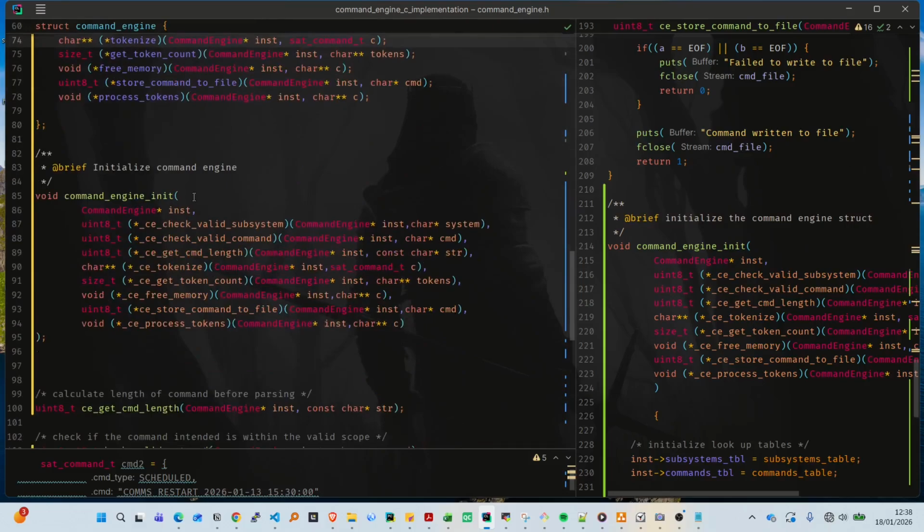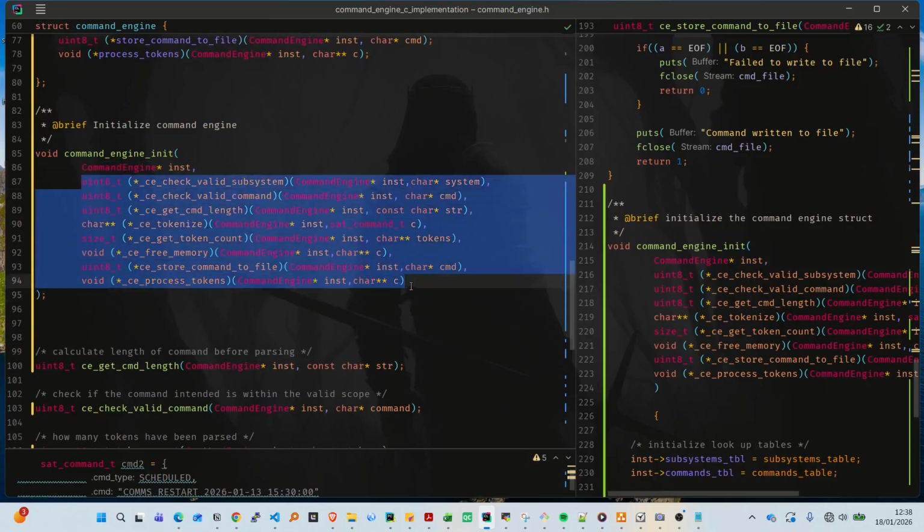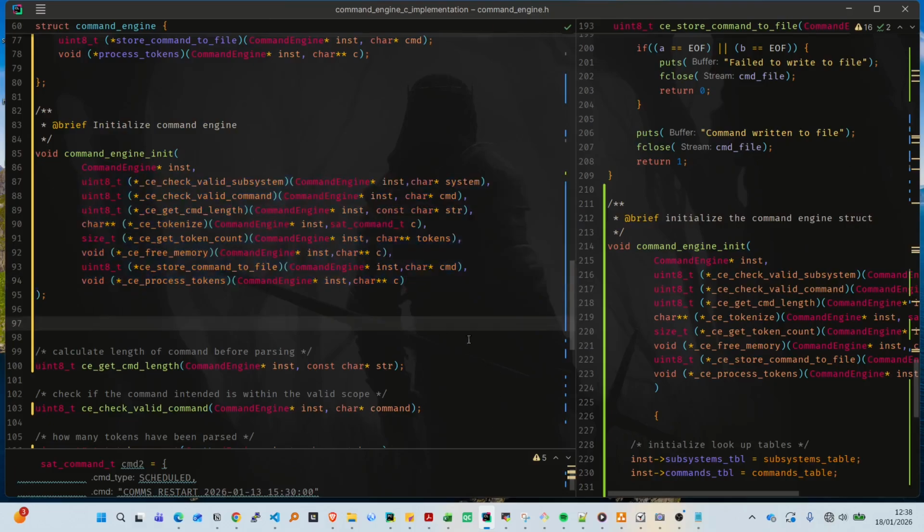All right. So the next major important function is init, the command engine initializer. This init function takes a pointer to the command engine struct itself, and then it takes function pointers to whatever functions implement the methods that I want. Right, I'll show you how that works in a minute.